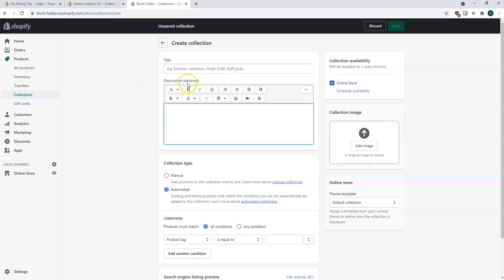The next one is going to be description. It says optional here, but for SEO it's very important that you do have a description. Put some content in there. Make sure it's not too much because it's going to be overbearing for the customer who's on the website. You can make it as fancy as you want. There's the little toolbox right here to make it bold, make it different headings. So treat this as a content page, but don't make it too much.